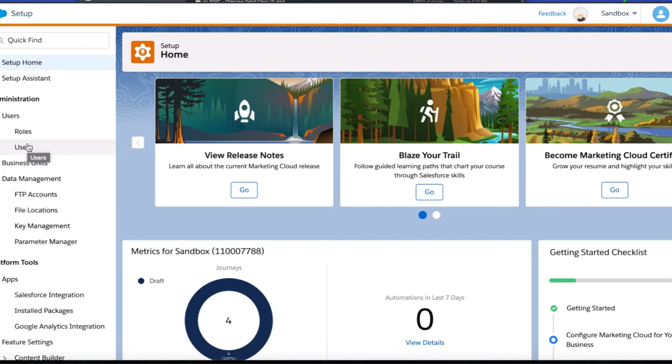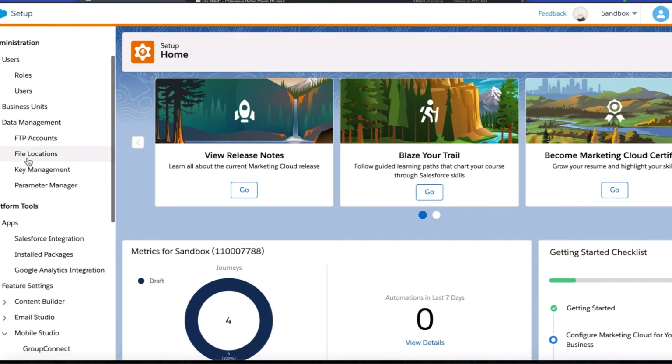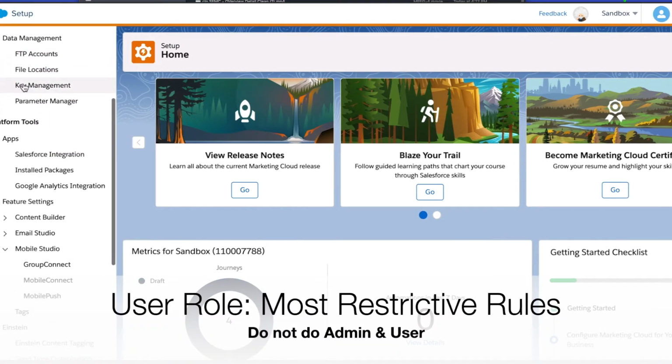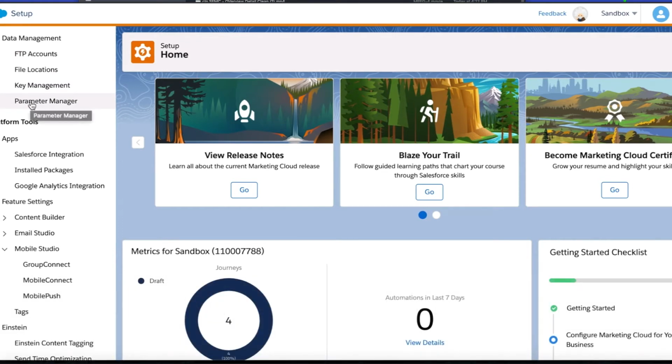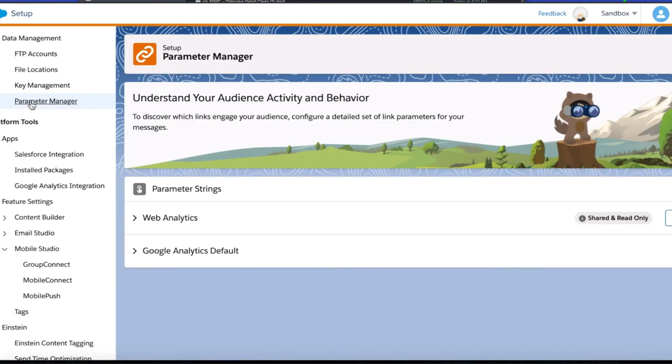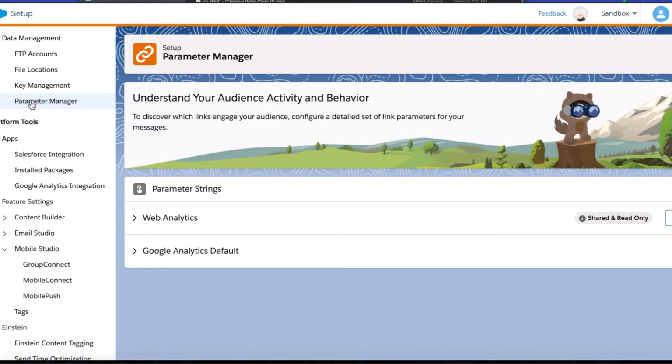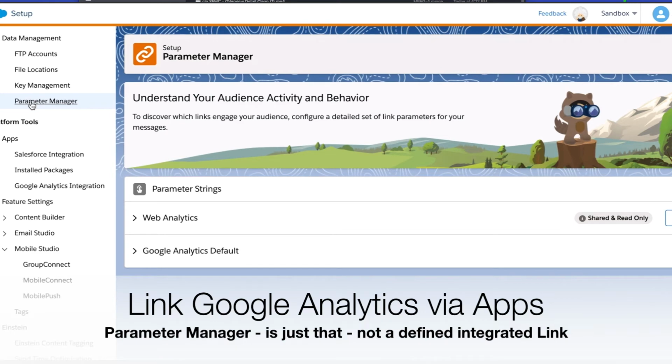And that's key. Then you limit those users to a business role. And one of the things is the most restrictive role is the one that dominates. As far as data management, there's FTP accounts, file locations, key management, and parameter manager. And that's where you link it into web analytics, right? Make editable, read only, Google Analytics and other analytics clouds, through the data management. Like this SFTP is now SFTP, right? You need to make sure you set that up. That's where file drops happen.